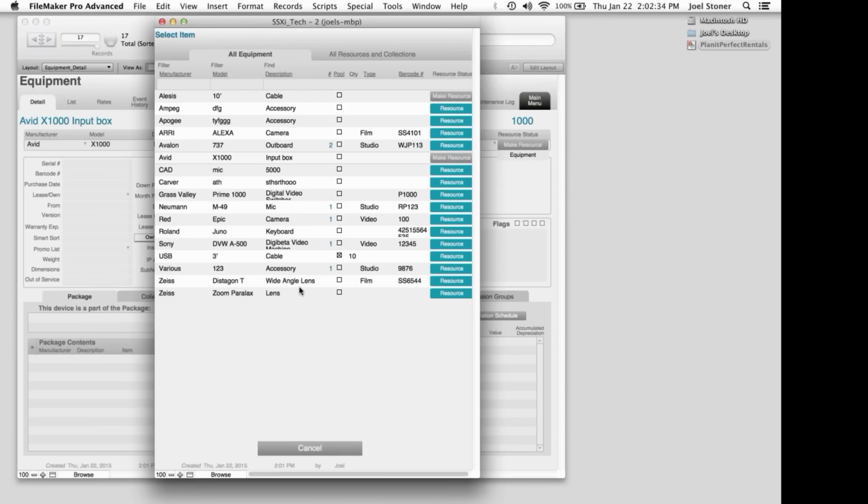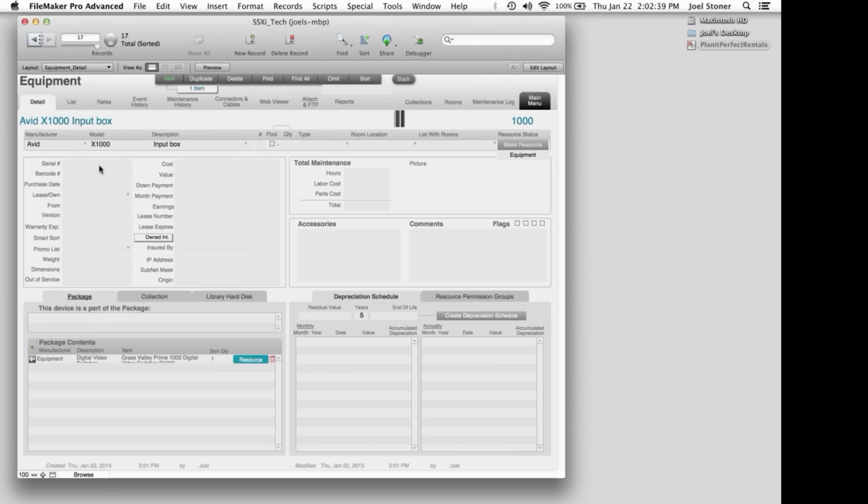Here's a list of all of my equipment, and let's say that we pick the Grass Valley digital switcher whenever we book the input box. And we can pick as many of these as we like.